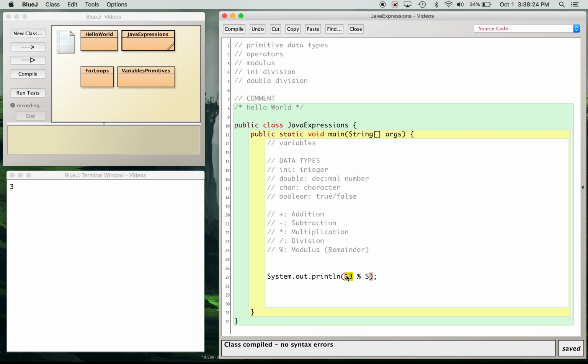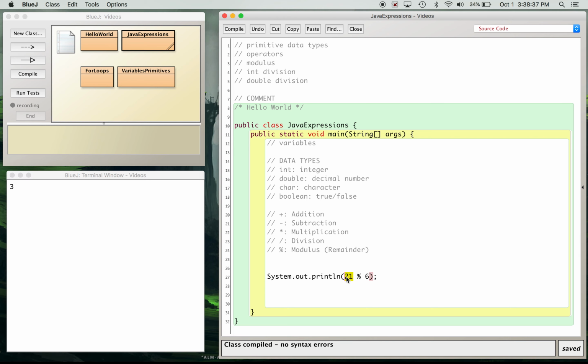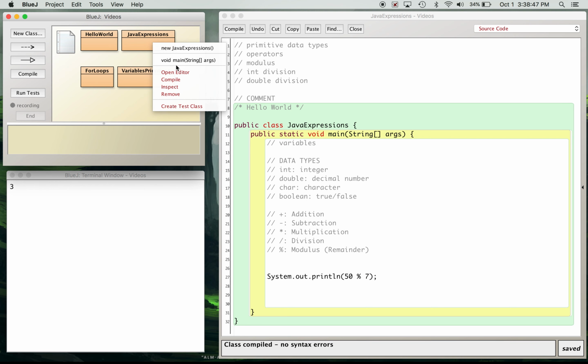Let's try something a little trickier. How about 21 mod 6? All right, so 6 is going to go in 3 times with a remainder of 3. Or we could pick something even trickier. We could say 50 mod, how about 7? Well, that'll go in 7 times with a remainder of 1.